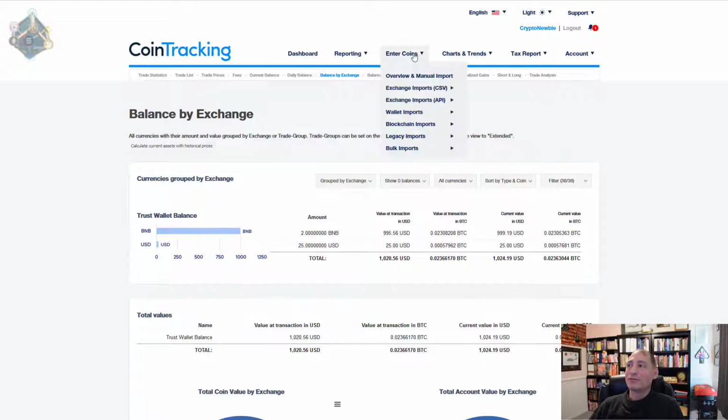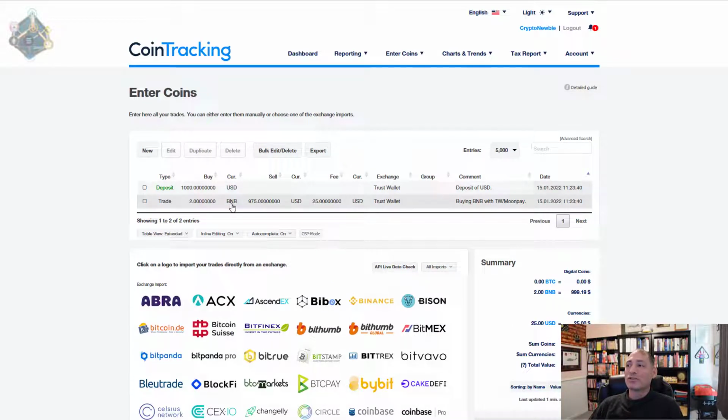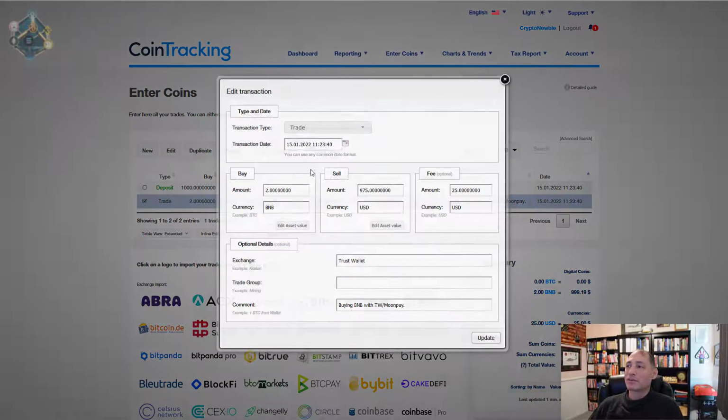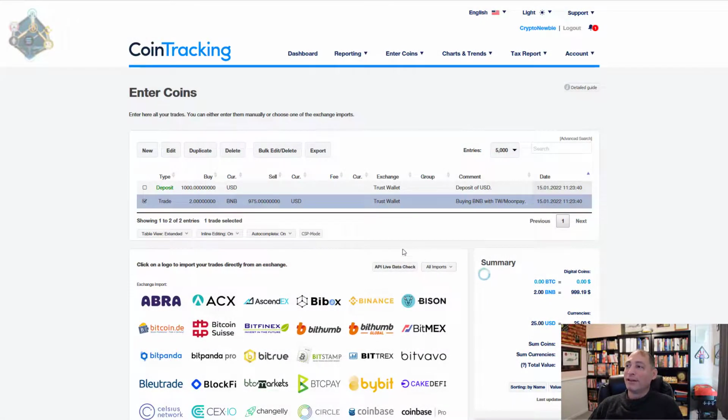So let's go back to Overview and Manual Import. So if we go to here, this can't be like this. So we're going to edit this one. You can click here and delete it. I just prefer to actually just edit the transaction. And we're going to remove this fee. We're going to hit the update button. Now, if we were to refresh, we'd still have the same problem.